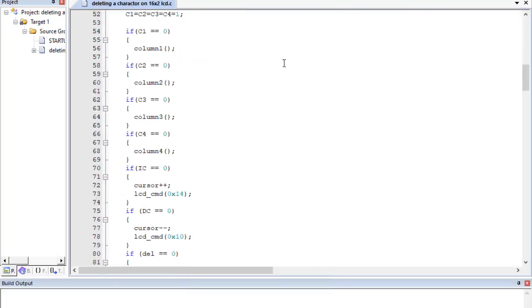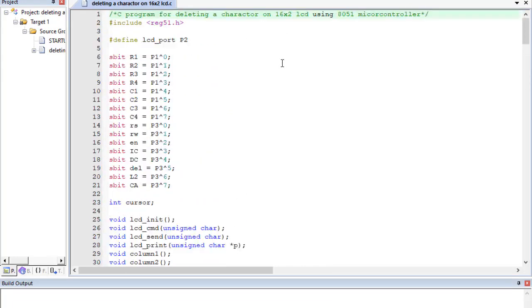This is your program to delete a character on the 16x2 LCD using an 8051 microcontroller. I'm not going to explain the whole code, just the main portions that matter for deleting a character. Let me start from here. I'm defining port 2 as the data port for the LCD, and these are the keypad keys, row 1, row 2, row 3, row 4, column 1, column 2, column 3, column 4, connected to port 1. Then we have the LCD control keys, register select, read, write, enable, which tell the LCD whether we are going to send data or a command.